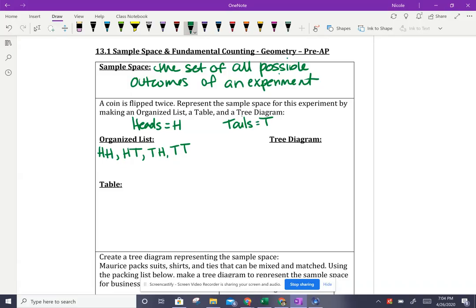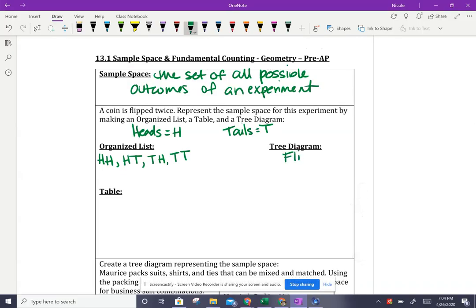Now for a tree diagram, I'm going to start off with my first flip. And that first flip has the option of going heads or tails. And then from there is my second flip, which you don't need to write; I'm just putting it there so that you realize. So from that first heads, I can go heads again or tails. And from that first tails, I could go heads or tails. So this is a tree diagram showing my outcomes.